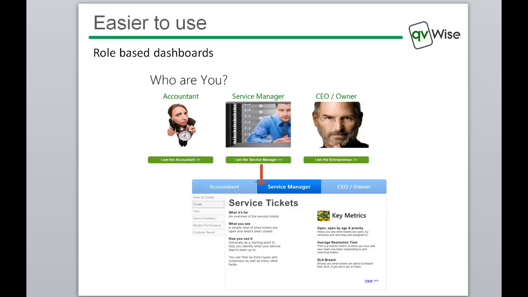In making qvWise easier to use, we've moved to role-based dashboards. So depending on the role you play in your business, be it the accountant or the service manager or the entrepreneur, the owner, you will have specific dashboards that are tailored to your particular business role. And if you're a small business owner, you're probably going to have to move between all three of these roles because you're going to be wearing all three hats.